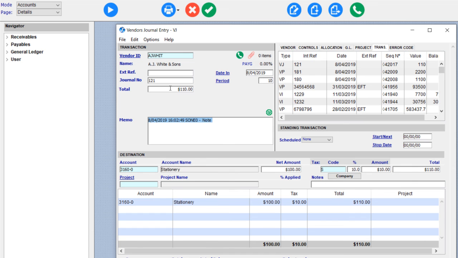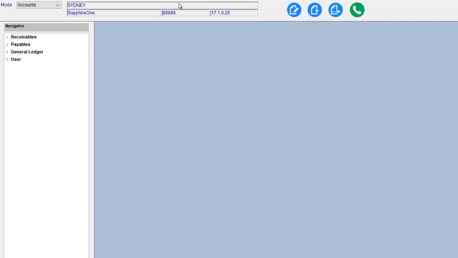That's $110 again, and we've got the same functionality. So here I can go and add the notes again. So I can add individual notes on the actual line. Alternatively, I can add a note on the memo field and green tick that. So two distinct ways that we can do a vendor journal.